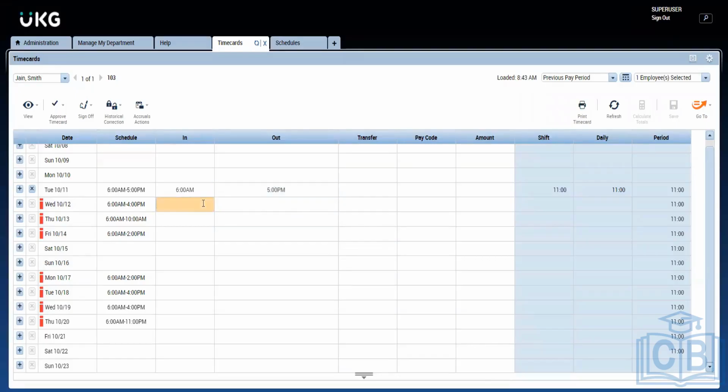Or you can punch in at 6 am and punch out at 5 pm, or he can punch in at 6 am and punch out at 12 pm. Here, he is not going to use the system. He is going to either swipe in or swipe out, so he need not enter it. He just needs to swipe in or swipe out.